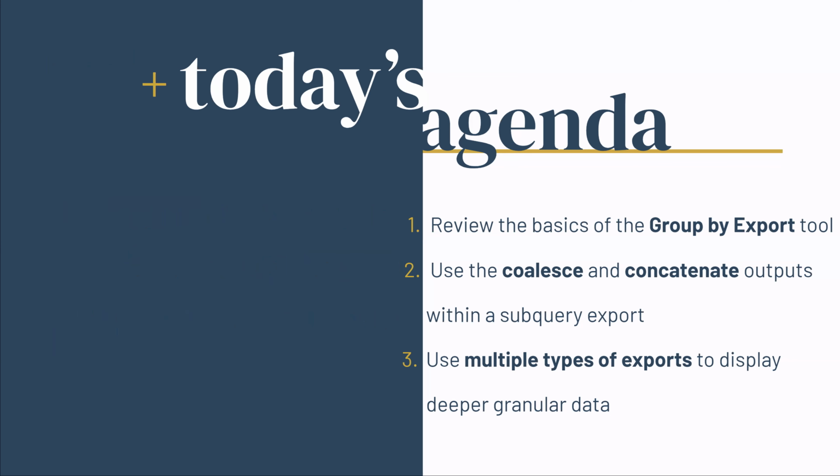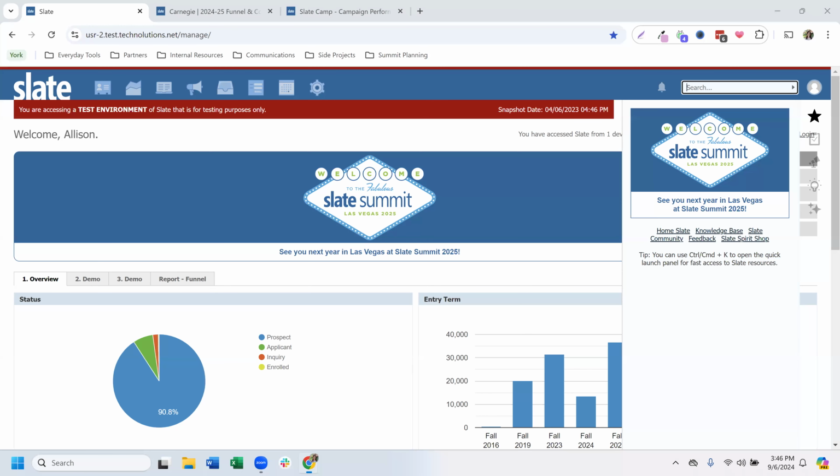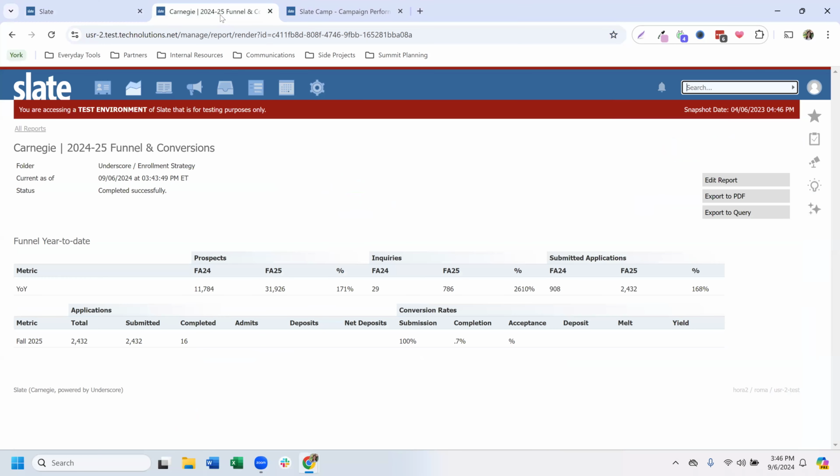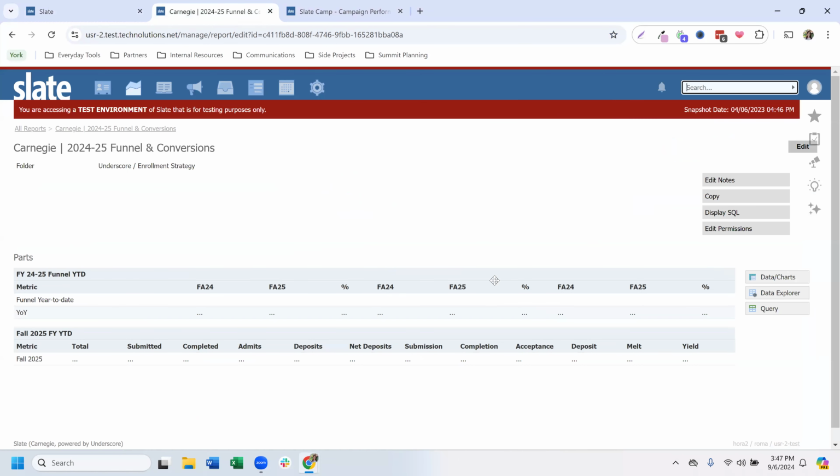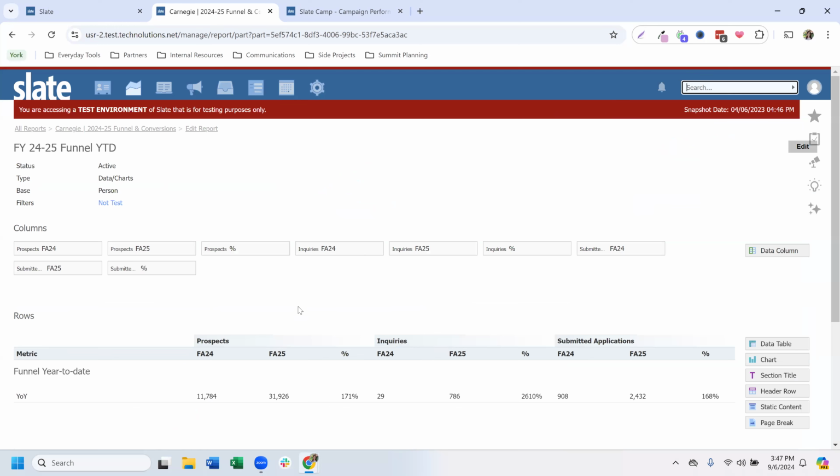To get us started, let's dive into Slate. To first demonstrate, we're going to add an export into our desired report and segmentation. So first we're going to start in this funnel and conversions report, and we're going to go into edit the report, and we're going to go into the report part in which we want to add this segmentation. So I'm going to go into this first part here. And we're going to go directly into the row in which we want that data to appear.